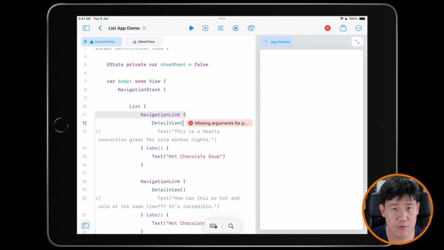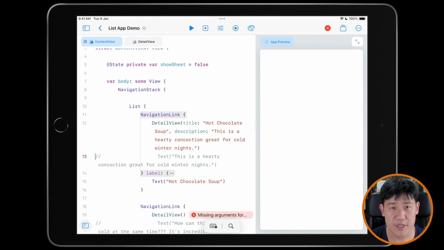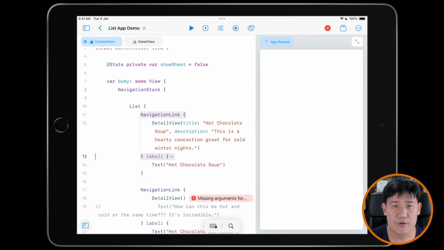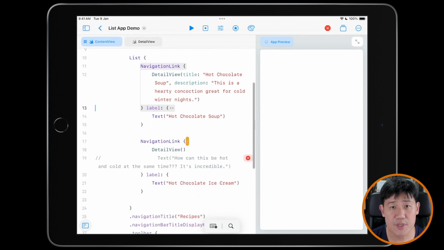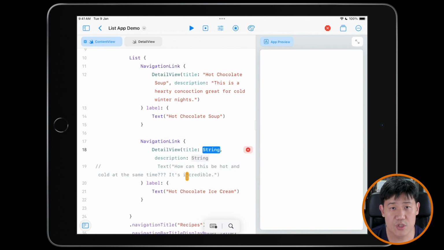So I'm going to say detail view, open bracket, and title. Okay, enter. The title is hot chocolate soup. Description. And for this, I'm just going to copy and paste my text from here. And paste it in. All right, now I can get rid of this line over here. Okay, so let's do the same thing for this detail view down here. So detail view, title, description. Title is hot chocolate ice cream. Let's go copy and paste.